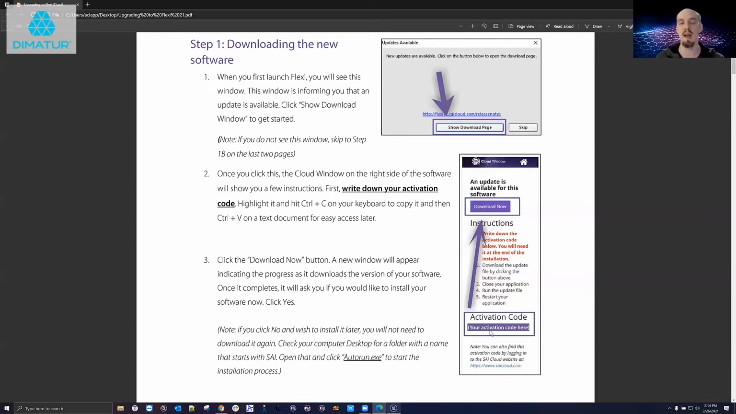You're going to want to copy that. So highlight it and hit right click and copy that. Hit download now, and that's going to download a small exe file that's only probably 10 megabytes or so. That little exe file, you run it, and then the download process starts from there.